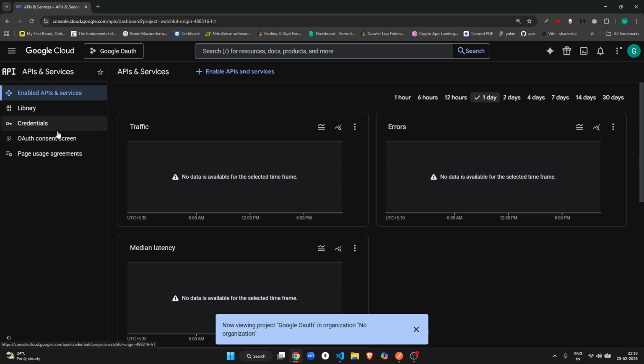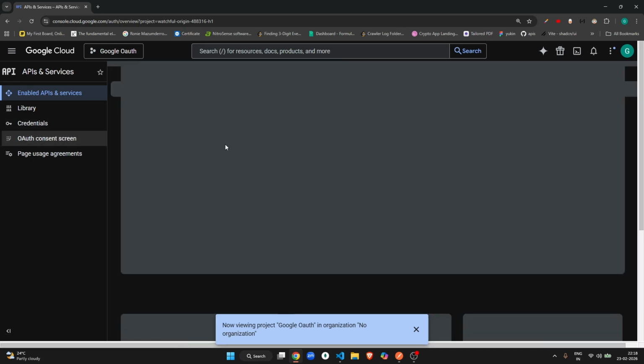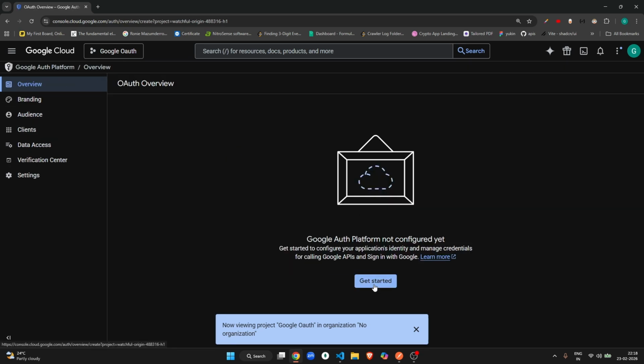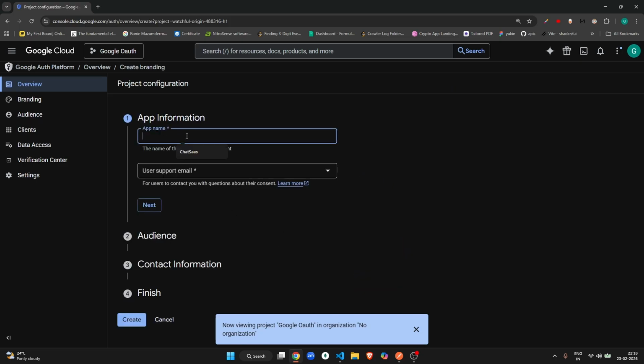There are a few things which you have to set up. First, we'll have to set up the Google Auth consent screen. Let's get started. App name we can just use as OAuth. Support email, I can use this. This is a random email which I've created, so don't go over that name. We'll do next.